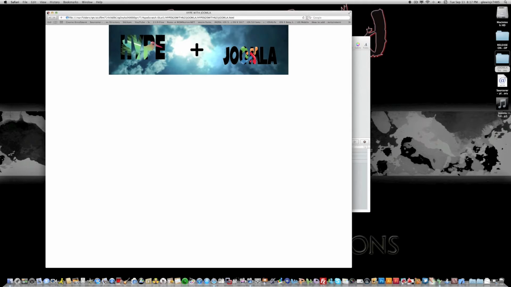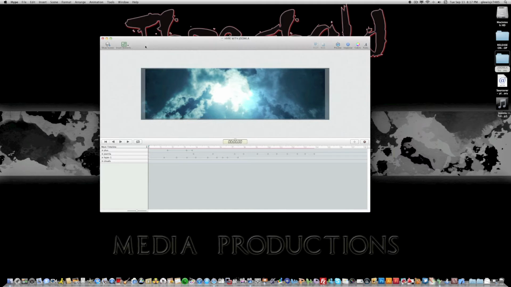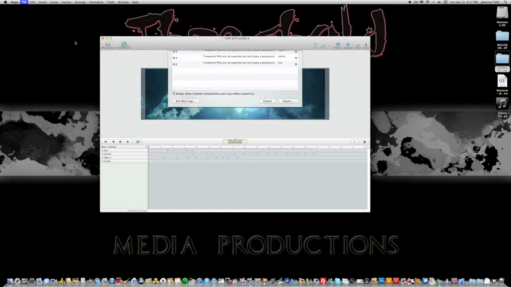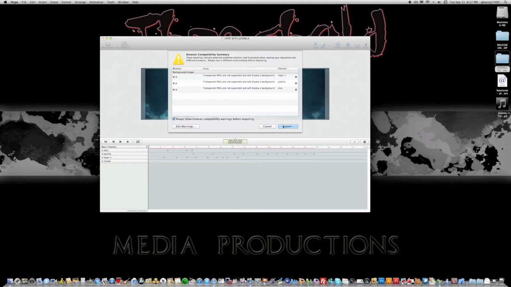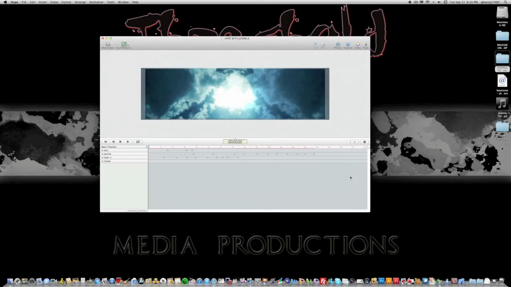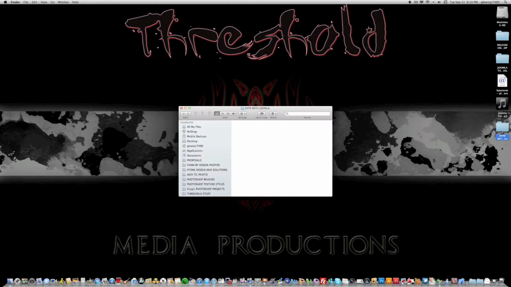Now what we're going to do is go back to Hype, and go to File, Export to Folder. Export. Let's do the desktop to make it easy for us, and we're going to hit save. So now we have the files that we need. We have our resources folder, and then we have our HTML folder.